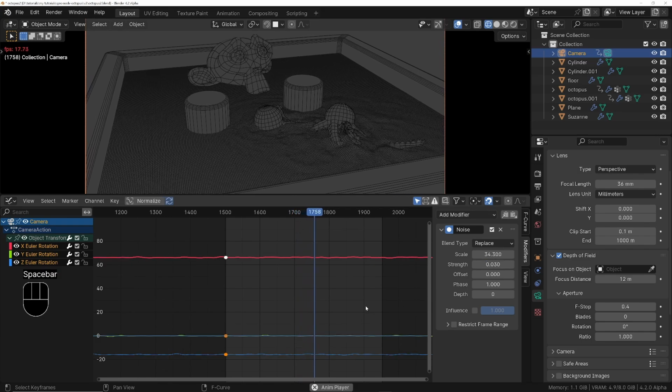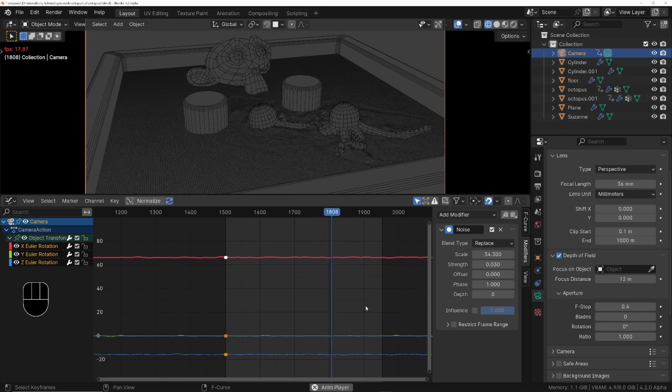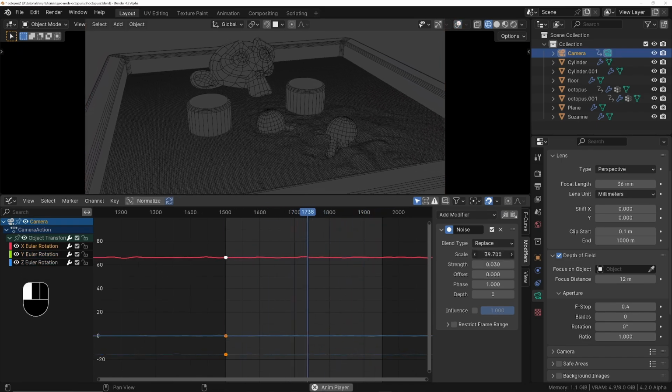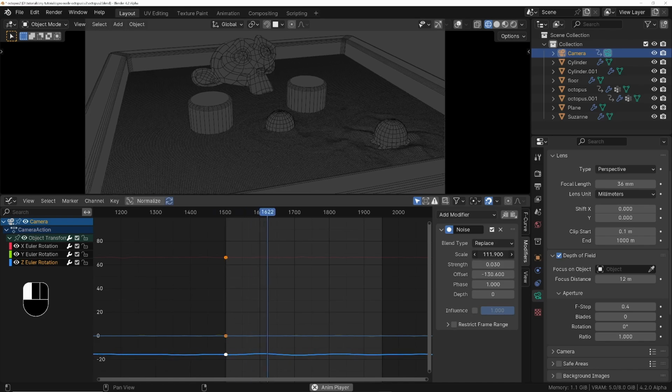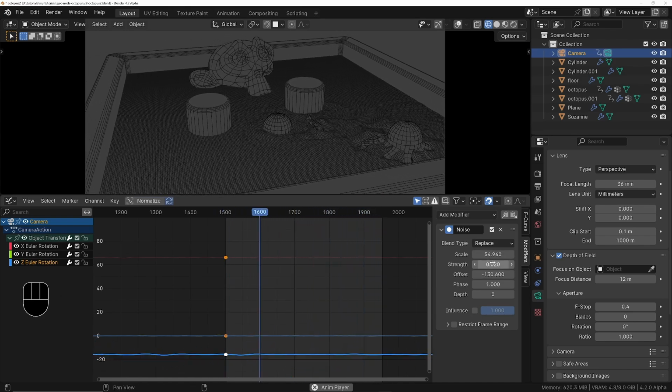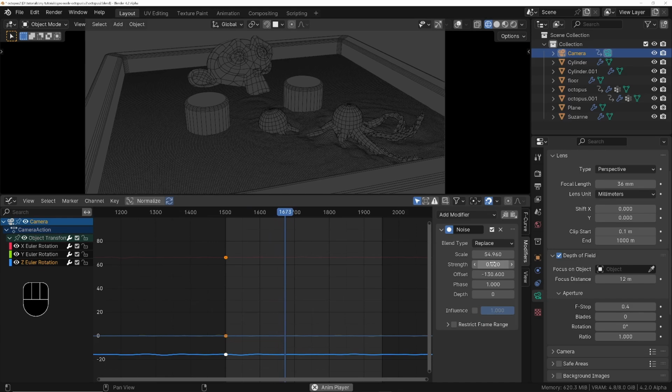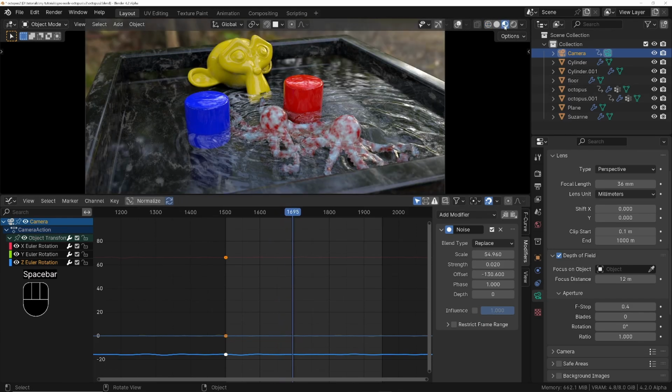Let's try that. And basically just play around with the scale, the strength and the offsets until you get a movement that you feel is like a realistic handheld camera. So I'm quite liking that. Now let's go back to the material preview mode.